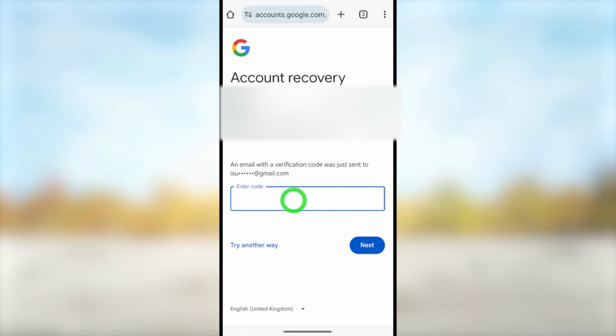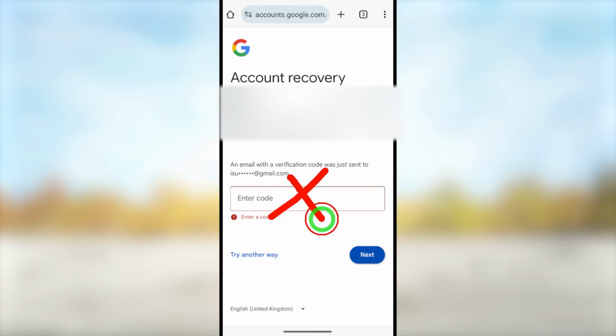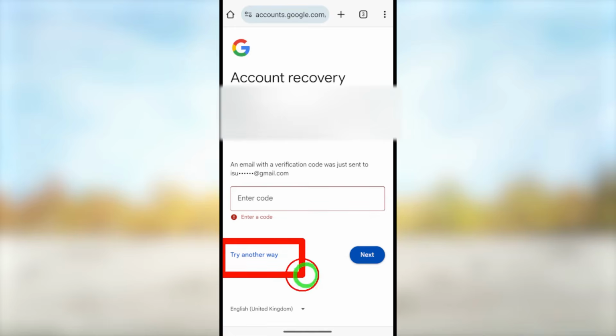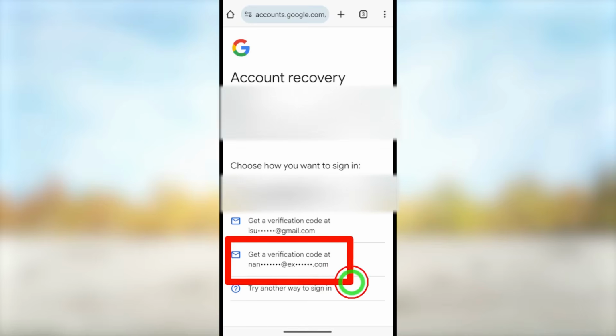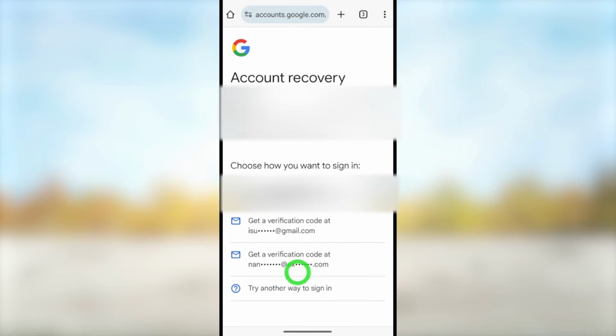So you can enter that code, then you can go to the password reset option. But unfortunately, if you don't have any code or if you can't access your recovery email address either, just tap try another way. As well, if you already added an alternative email address, you can see that here. You can do the same thing for your alternative email address.